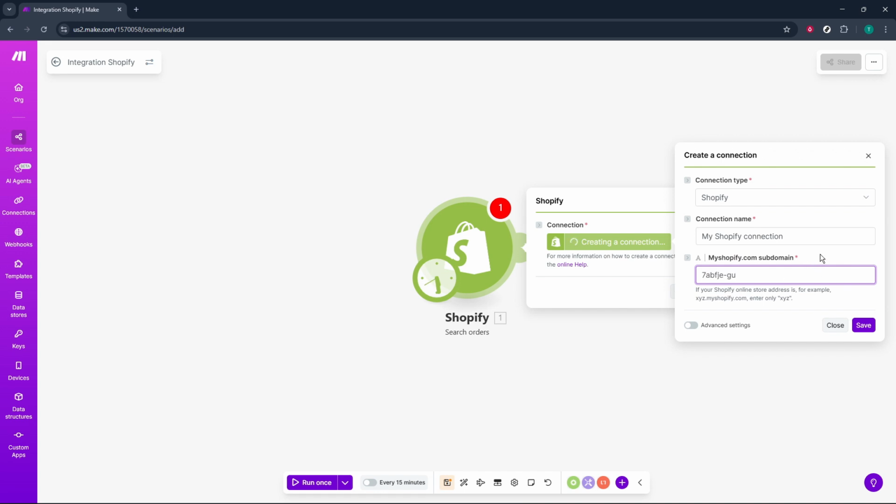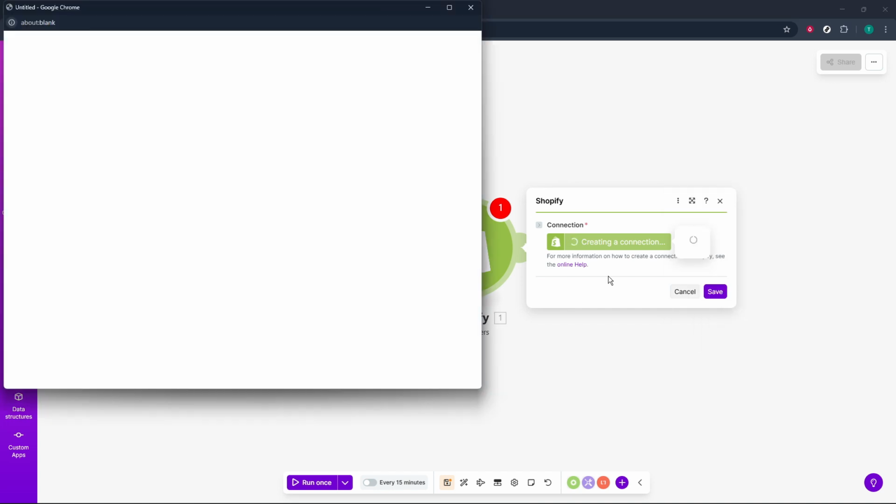You'll need to enter your Shopify subdomain in the next field. Your subdomain is unique to your Shopify store and ensures the connection is made with the correct account. Type in your store-specific subdomain carefully. After entering your subdomain, click Save to record these settings.